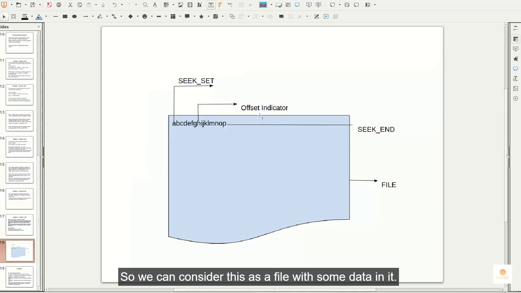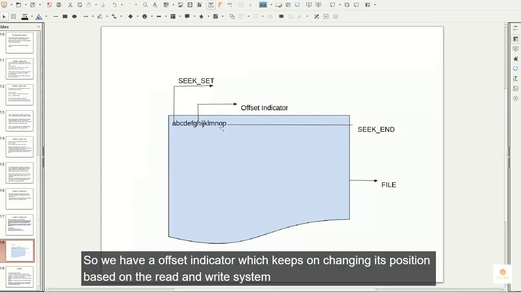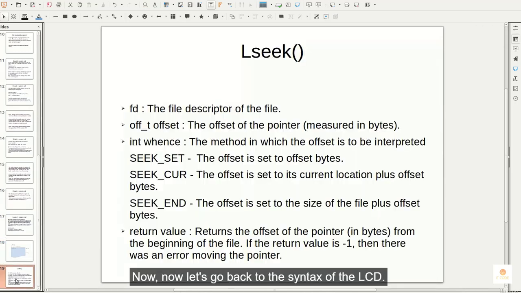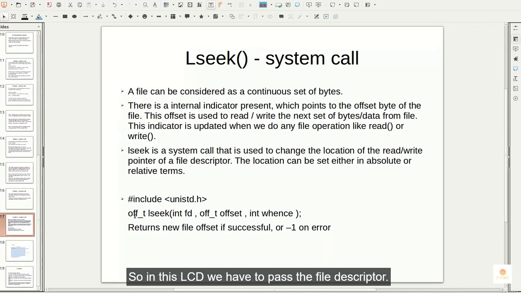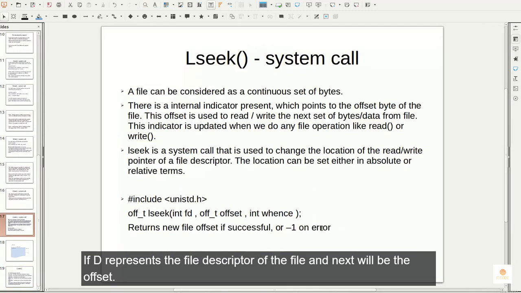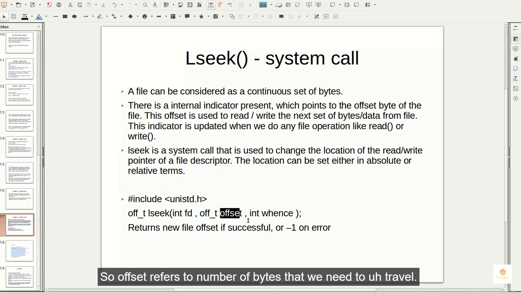So we can consider this as a file with some data in it. We have an offset indicator which keeps on changing its position based on the read and write system calls. SEEK_SET refers to the initial offset of the file, and SEEK_END refers to the end of the file. Now let's go back to the syntax of lseek. In this lseek, we have to pass the file descriptor. fd represents the file descriptor of the file, and next will be the offset. Offset refers to the number of bytes that we need to travel.